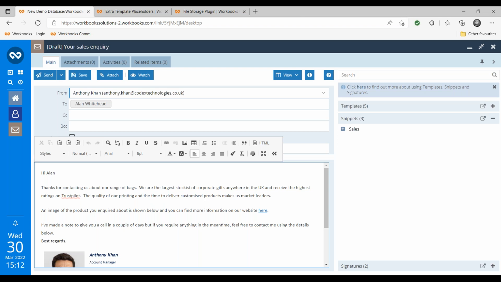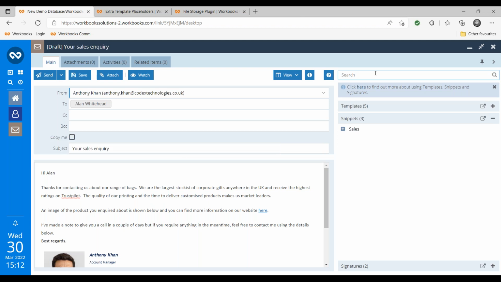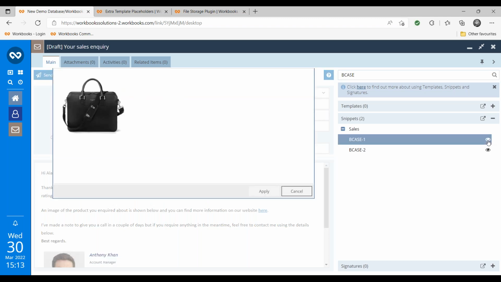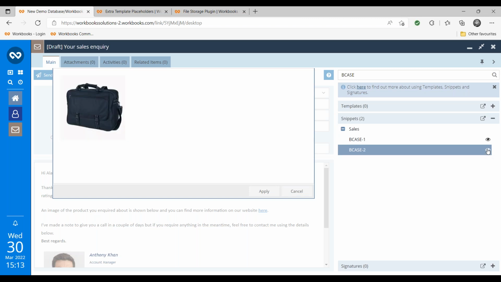So I want to insert a picture of the briefcase that Alan has said he's interested in. So I'm going back to my search bar at the top right, and I'm just going to type in B case. And you see there, we've got a couple of snippets that are to do with briefcases. If I click on the first one, there's an image of one of the briefcases. And in actual fact, just to save you time, I don't have to click cancel. I can simply click on the I of B case 2, and that will bring up that image.